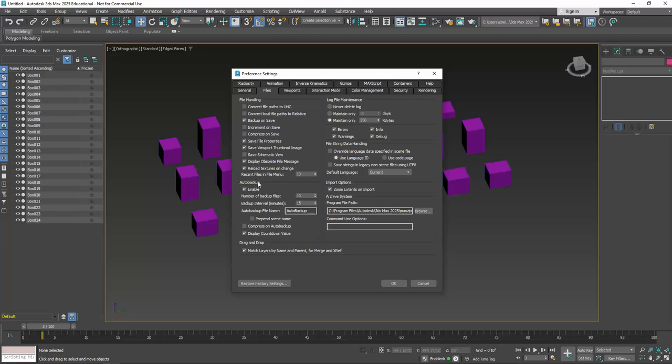Auto backup is enabled, which is good. By default, it's making 10 backup files. We don't need that many; I think we can make 3 backup files. And how often do you want the computer to save? I use 5 minutes, in case something happens. The most I lose is 5 minutes of work. The file will be called Auto Backup, which is fine, or you can give it a different name. Then OK.